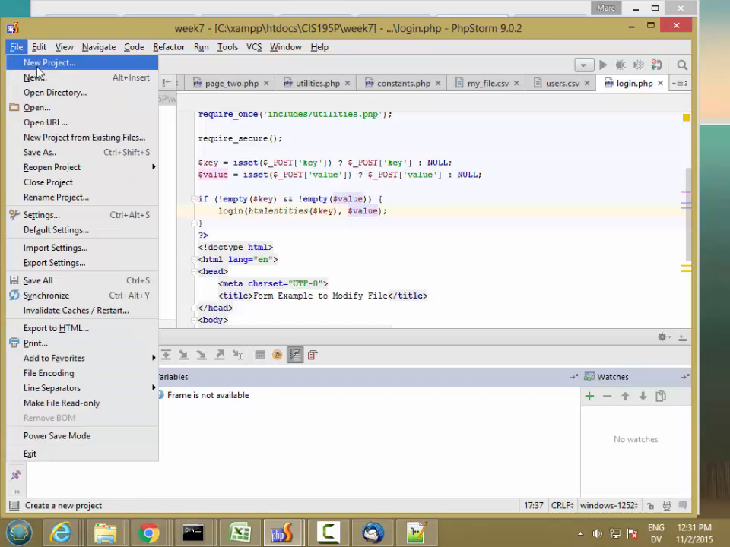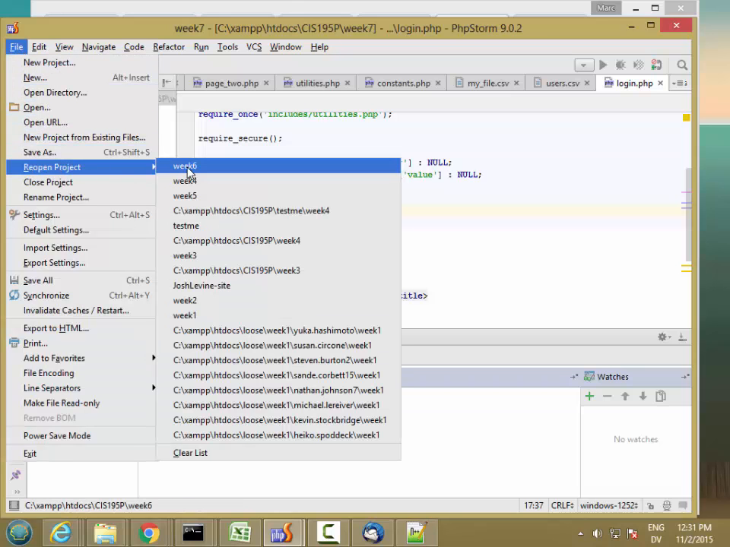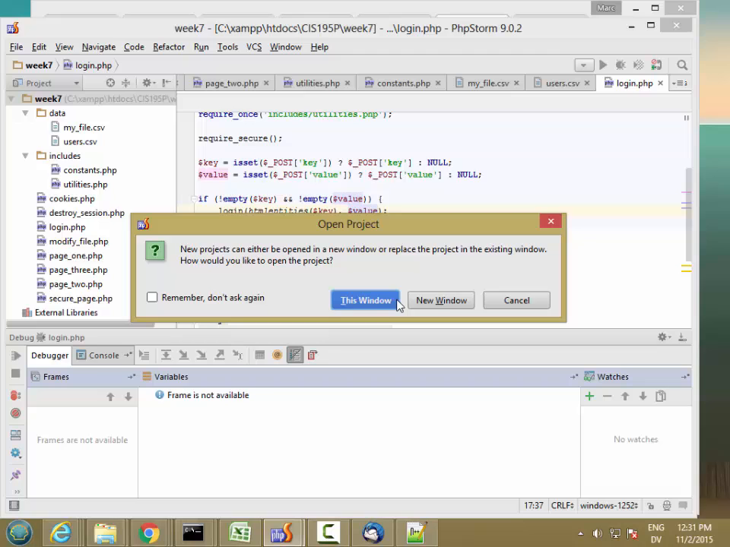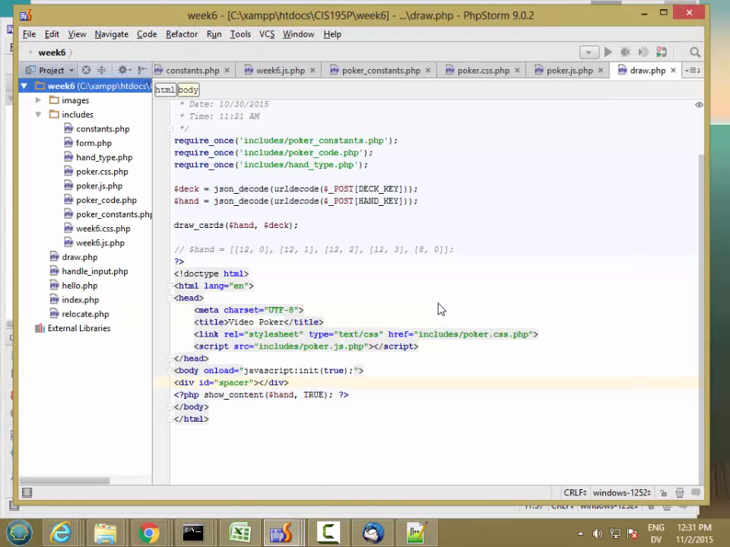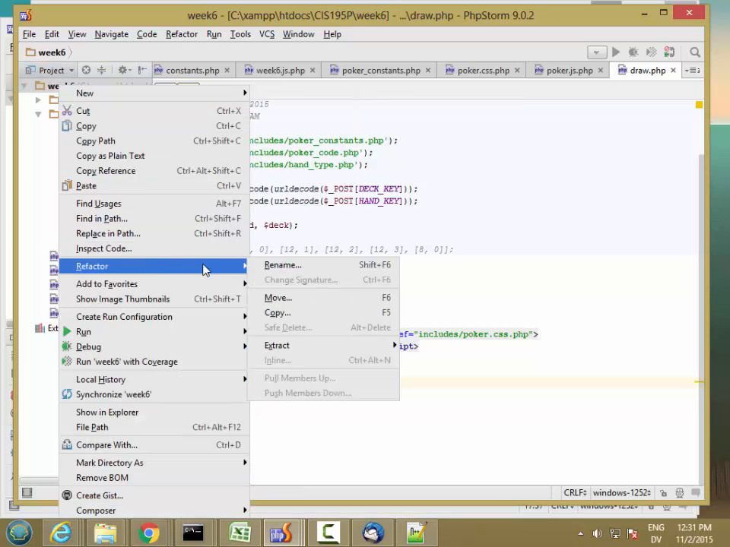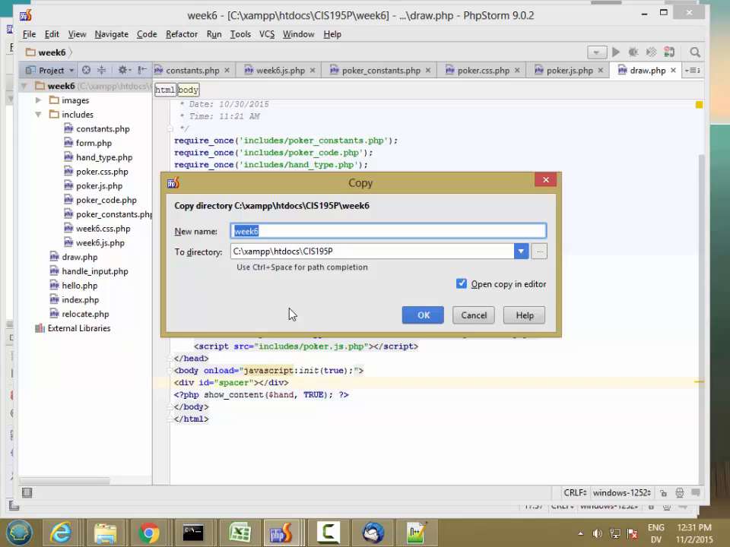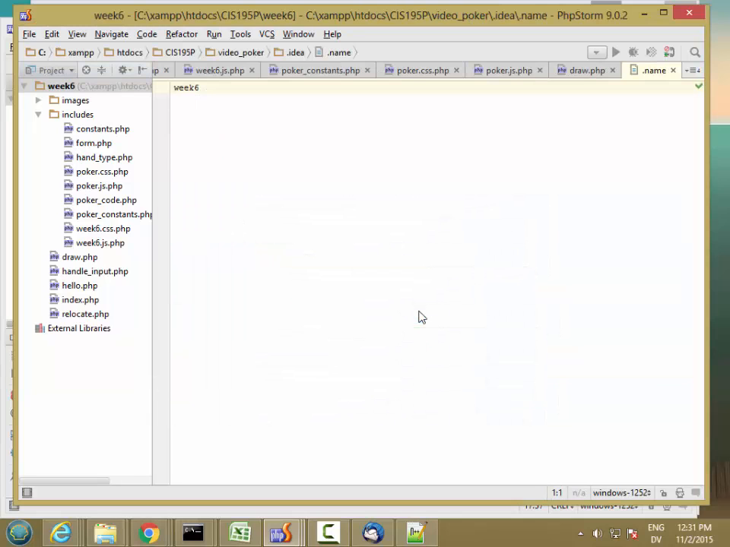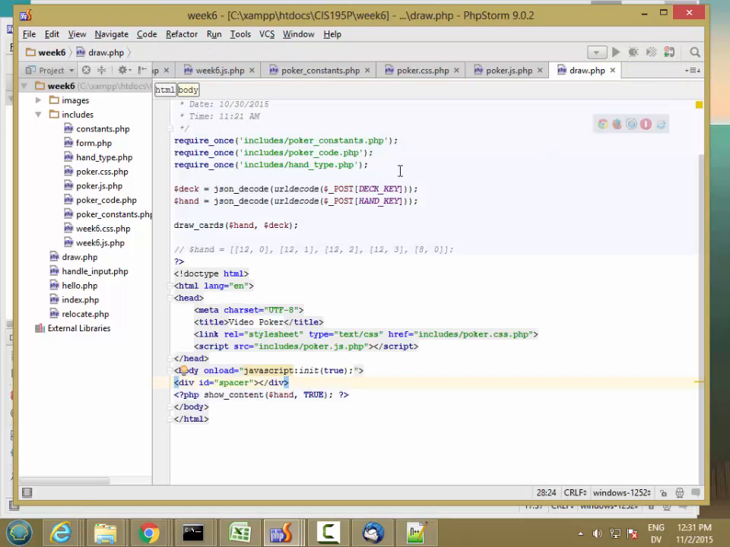So I'm going to start by opening my Week 6 project in a new window. And then I'm going to right click on the Week 6 folder and under Refactor, select Copy. And I'm going to call this Video Poker under CIS 195P. And ignore this .name that just popped up.